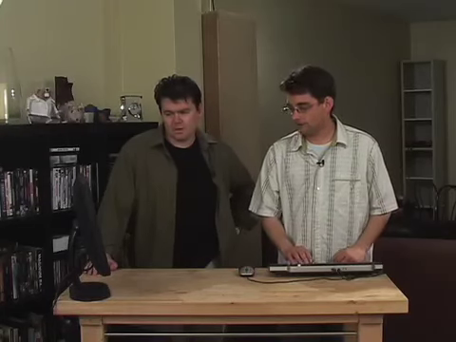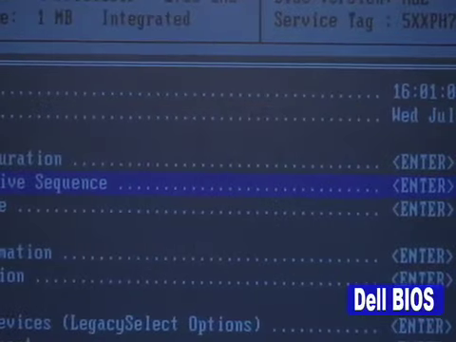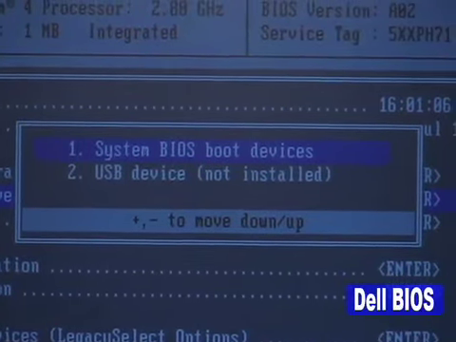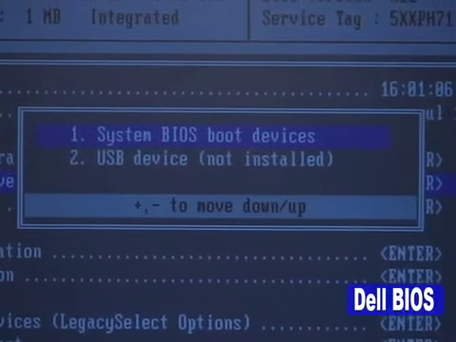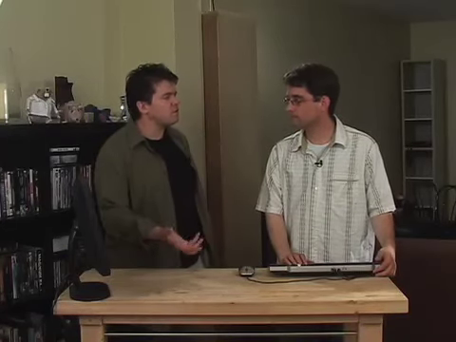Okay. The hard disk drive sequence is something that you may want to check out. Oops, that's not what we want. We want to enter there. System BIOS boot devices or USB device. Okay, so this will actually allow you to boot from an internal disk or an external disk on USB. This is a new feature, isn't it? I mean, USB drives, external hard drives, are a relatively new phenomenon.